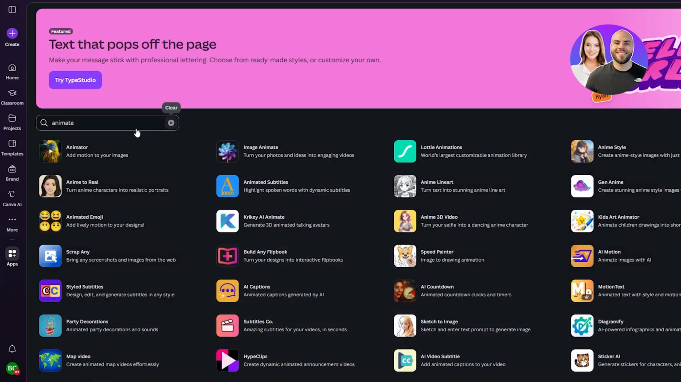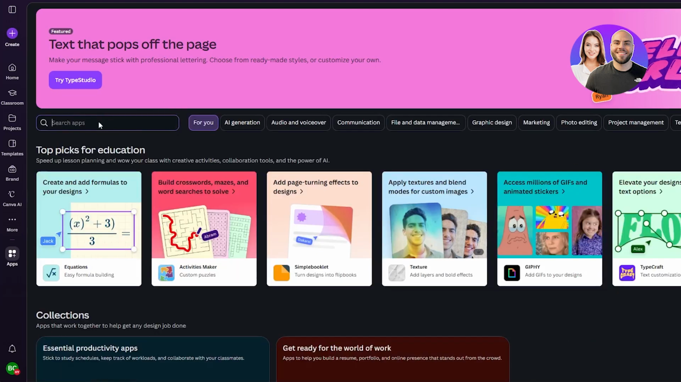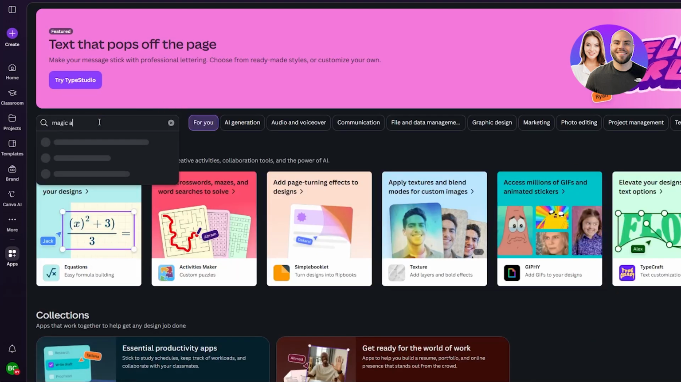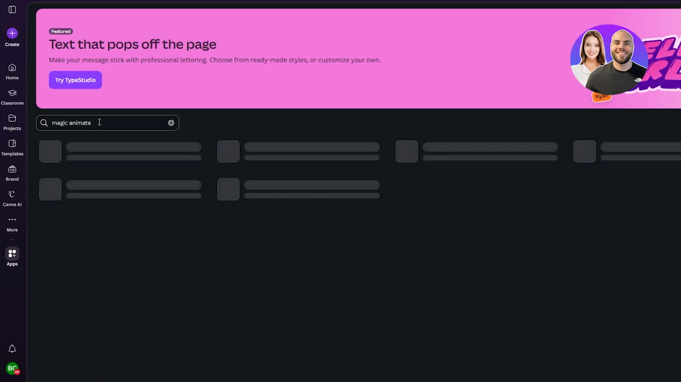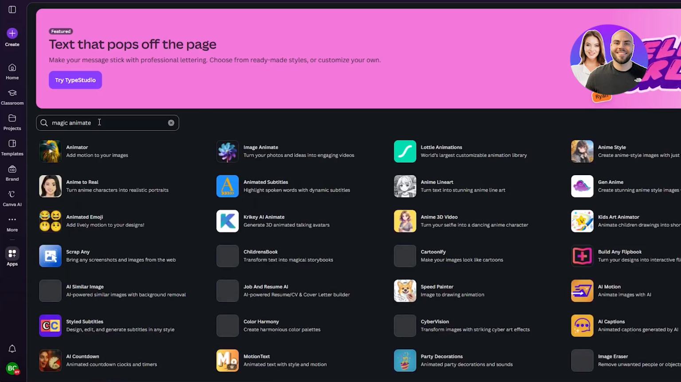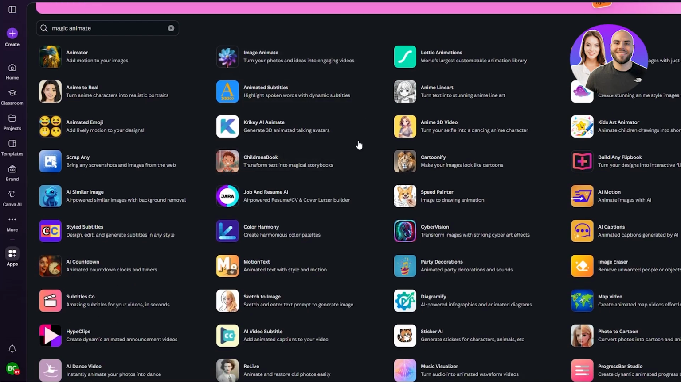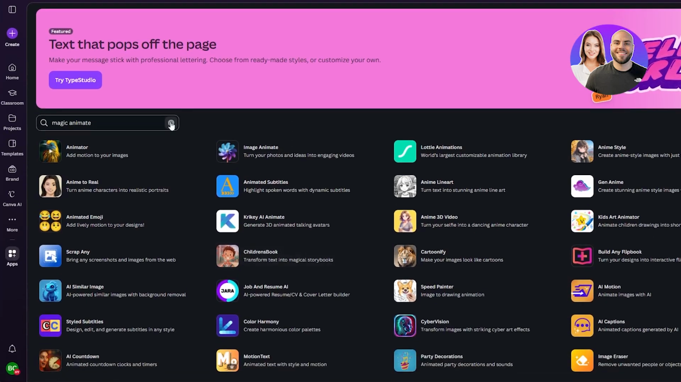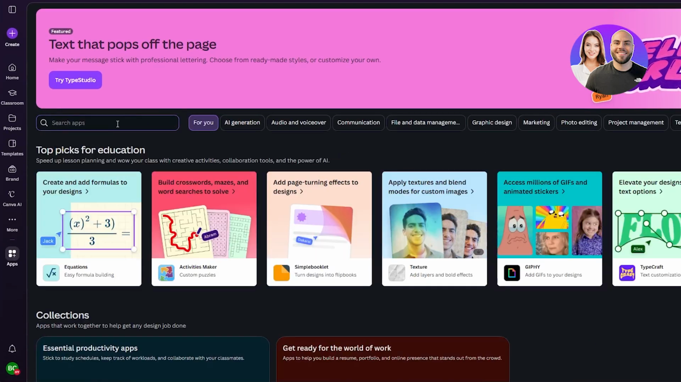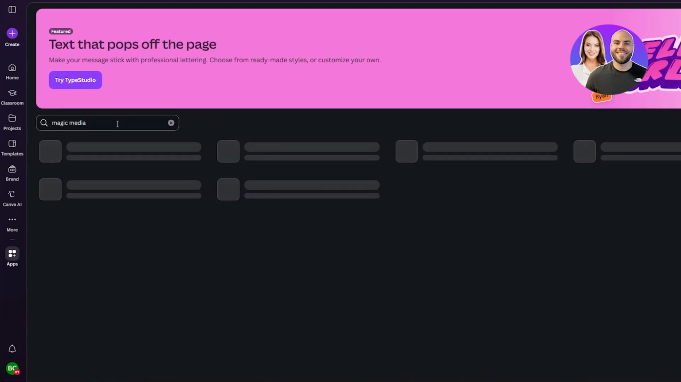Now, moving on, we have another feature, and that is called Magic Animate. Okay. Now, Magic Animate applies AI powered animations to your whole design, choosing the best animation style for each element automatically. Then the next feature that we have is one that is pretty widely used, and this one is called Magic Media.